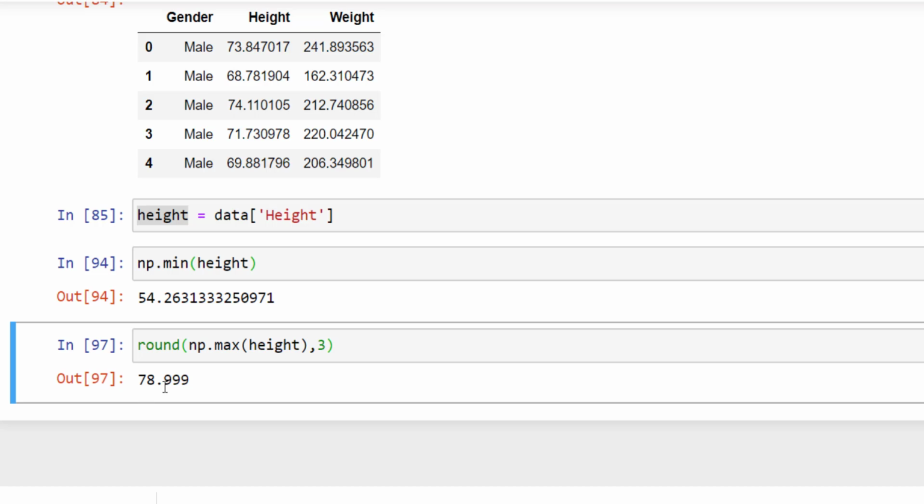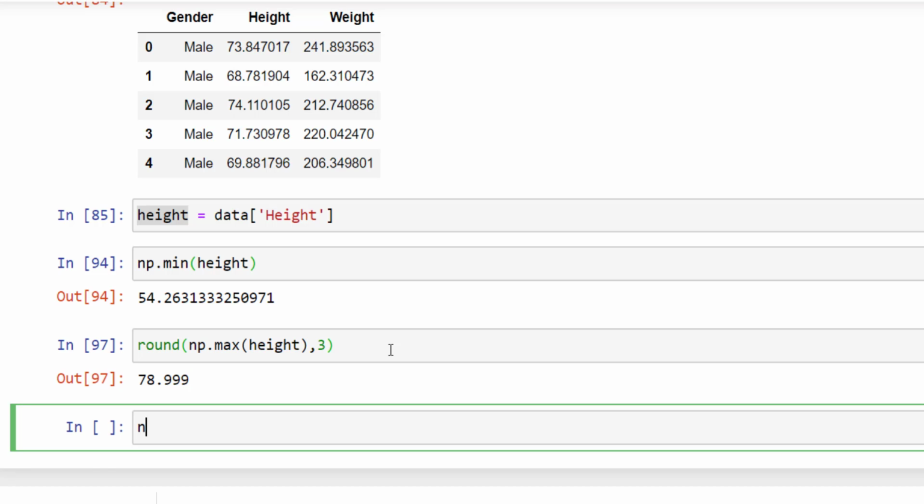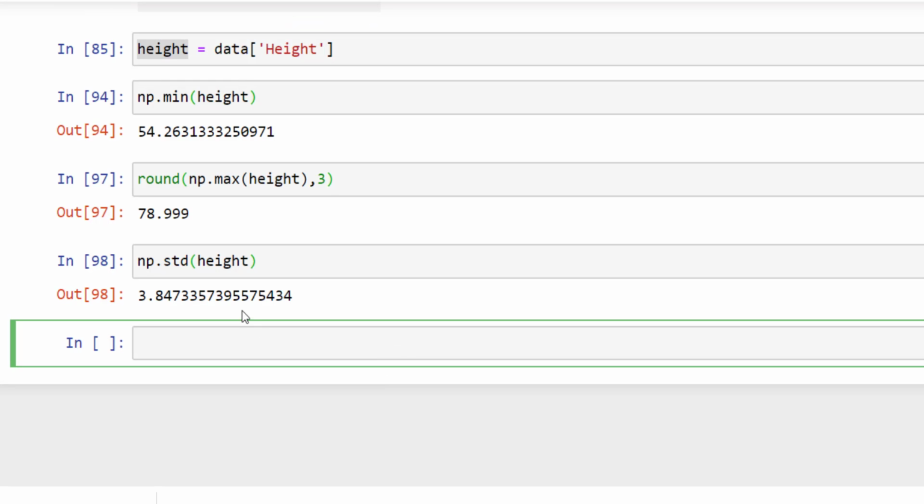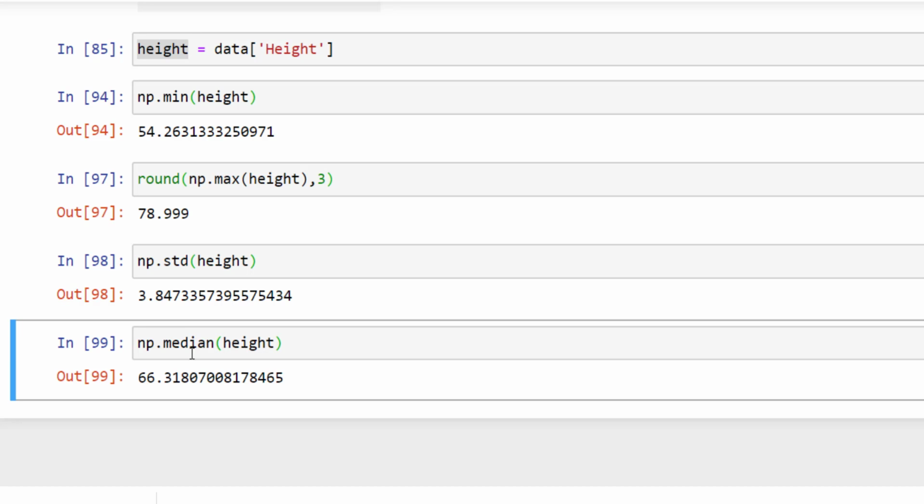it will give 78.999. Similarly, you can check the standard deviation and median of the given height. Standard deviation of height. So 0.384 is the point for standard deviation, and if you want to check my median height, you can use function median and pass on height. So 66.31 is my median height.